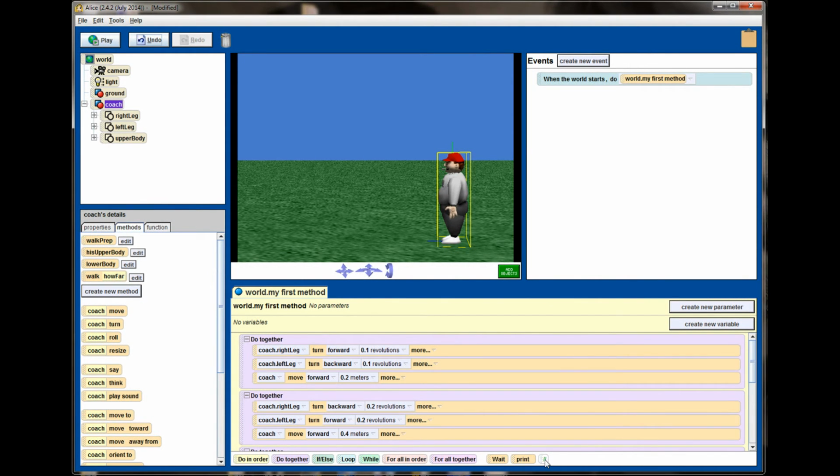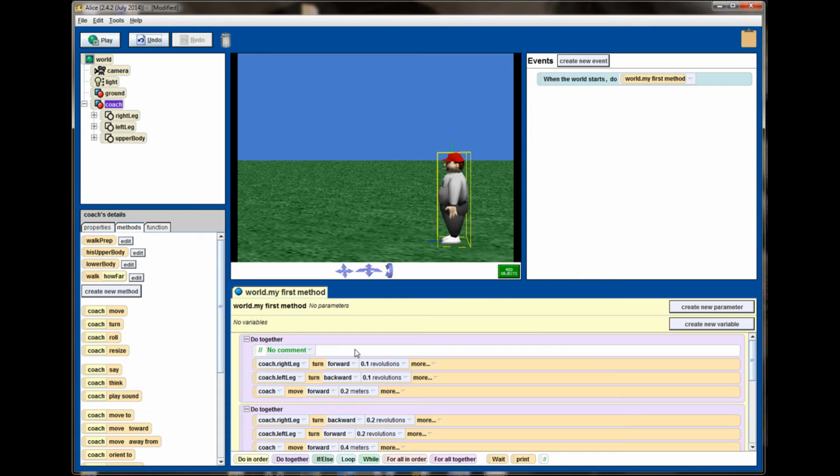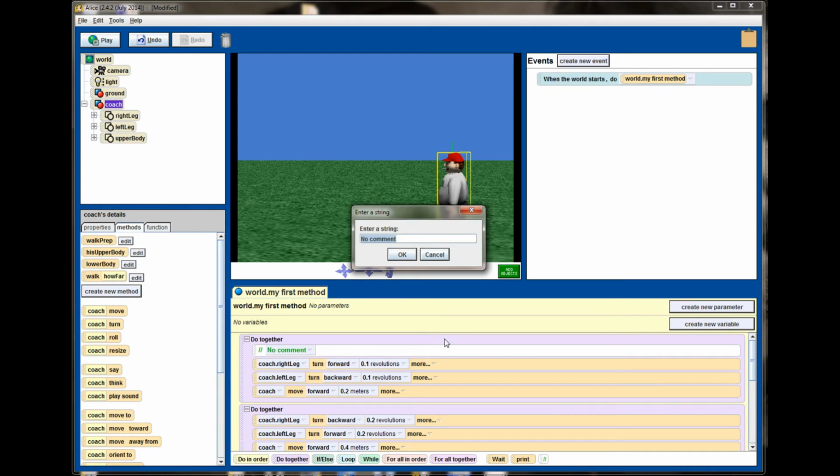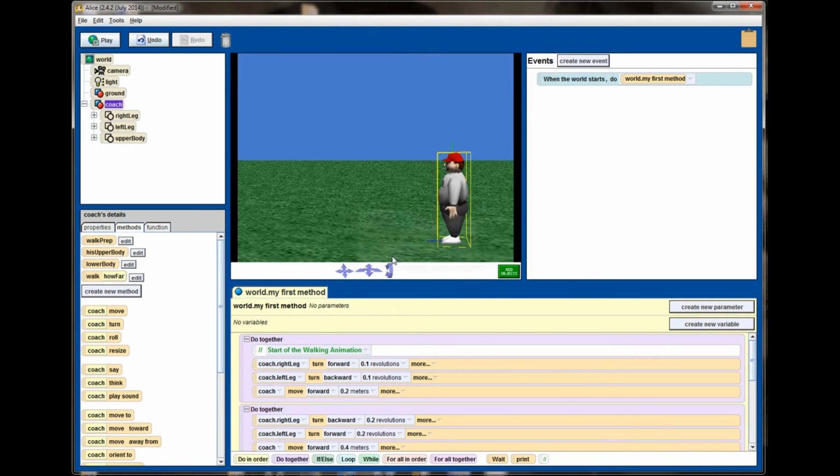This little guy here on the bottom right is known as a comment block. If I were to drag this up, this is a line of code that doesn't impact the program at all. But what I can say is, we'll call this an other, and this string will be start of the walking animation. By adding a comment, I now know exactly what this block of code is doing. That can help me keep it separate from the other blocks of code.